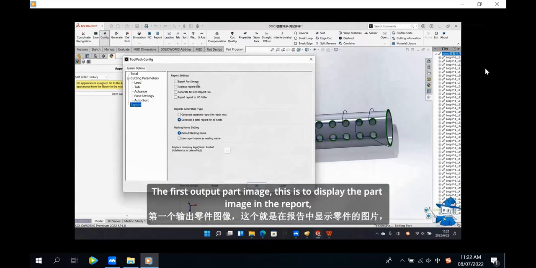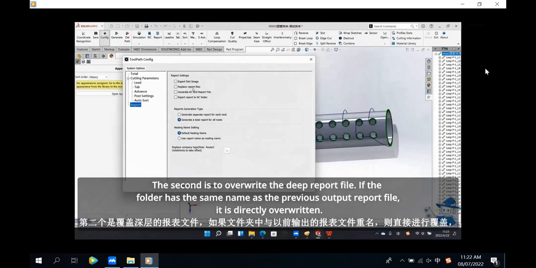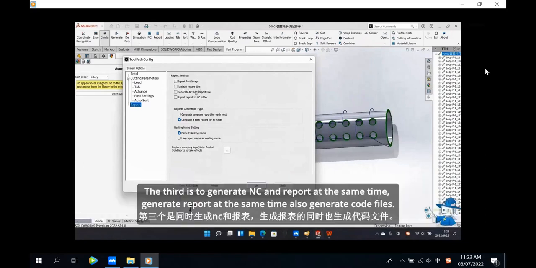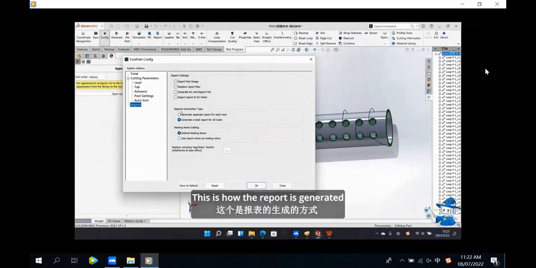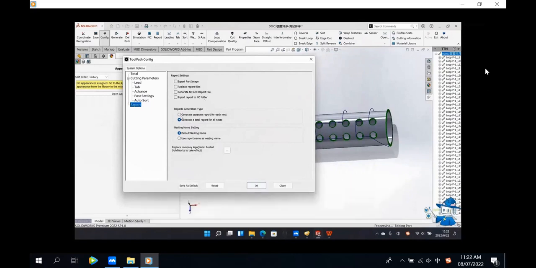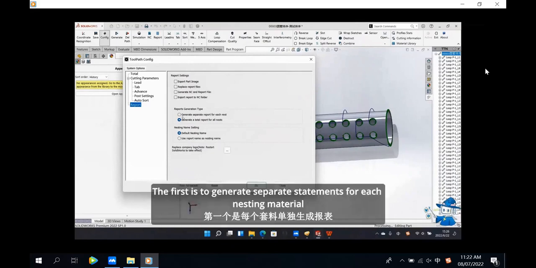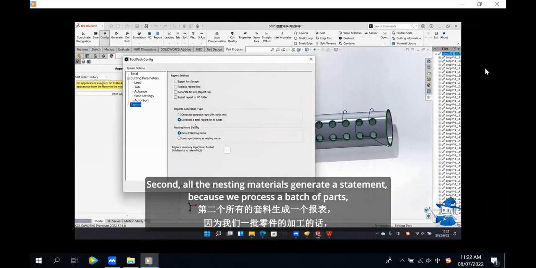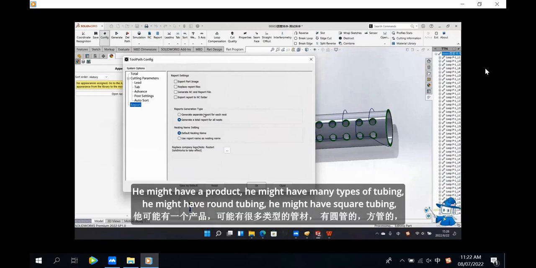The first is output part image. This is to display the part image in the report. The second is to override the file. The third is to generate NC and report at the same time. The first is to regenerate separately. Second, all the nesting materials generate a statement because of reprocessing.